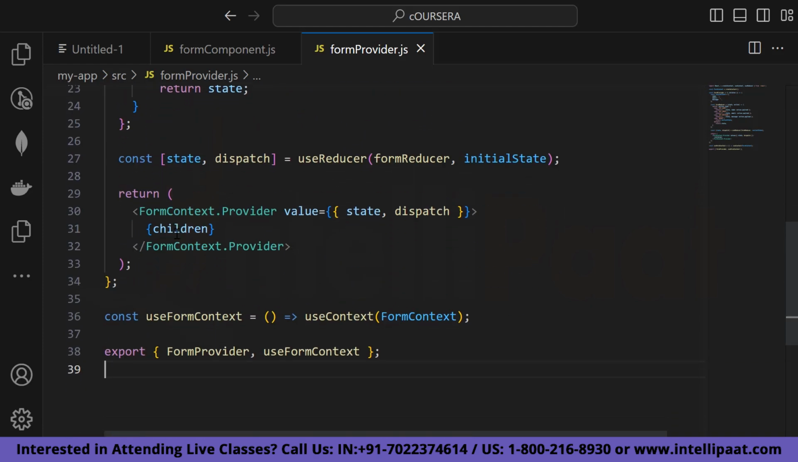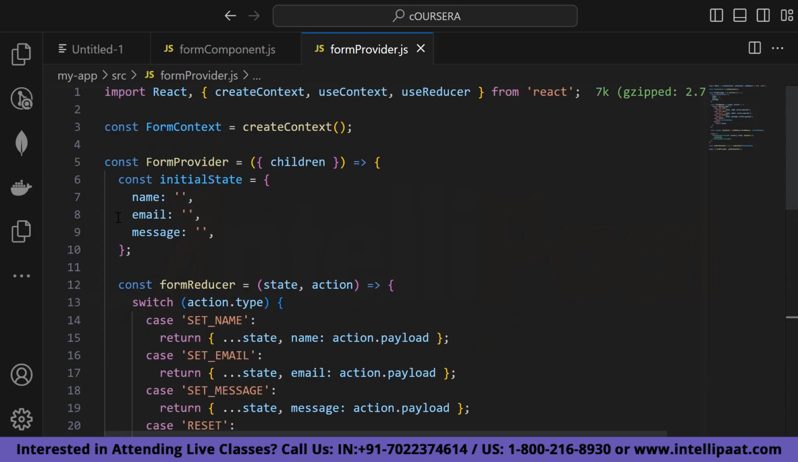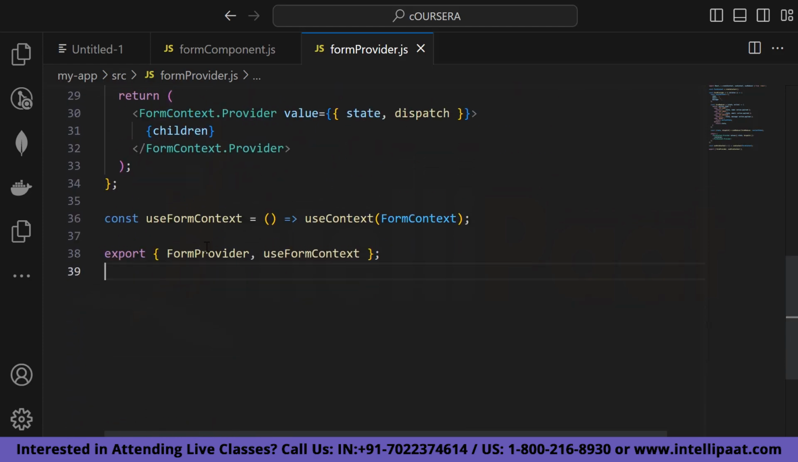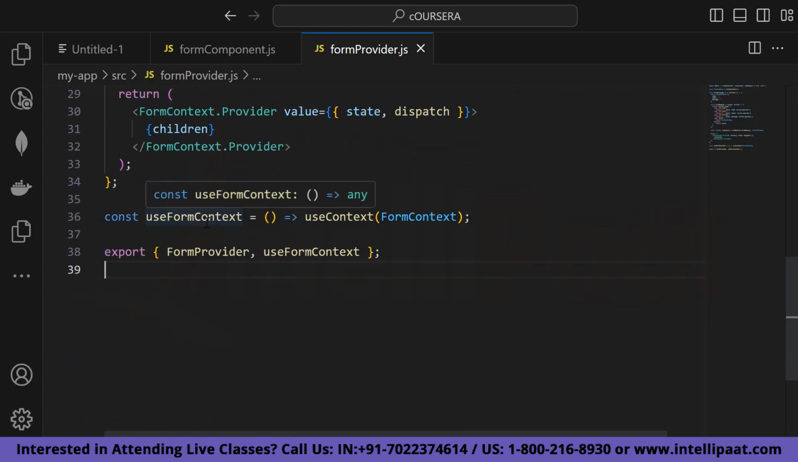Okay guys, I hope you would have got an idea. And this is our form context. So inside this FormContext.Provider, whose value is equal to state and dispatch, and in between them, we are rendering our children object, which is taking care of the values of name, email, and message.